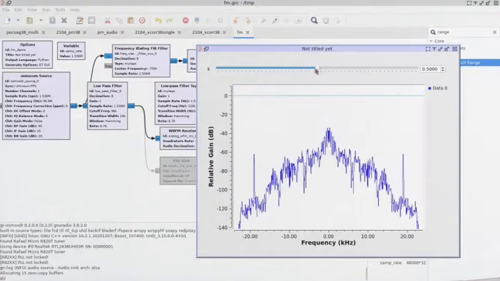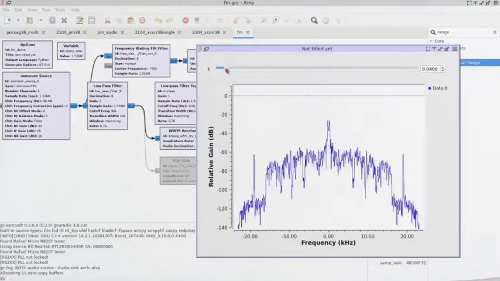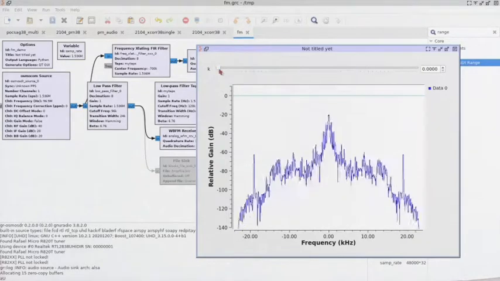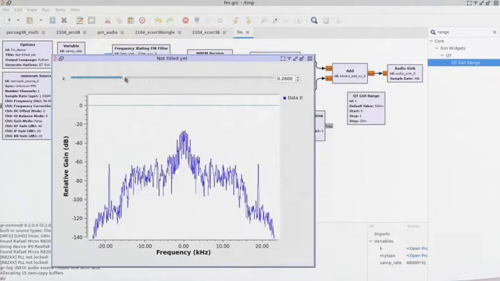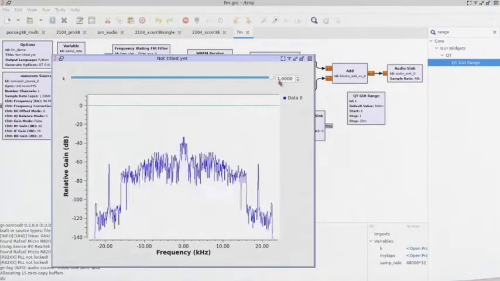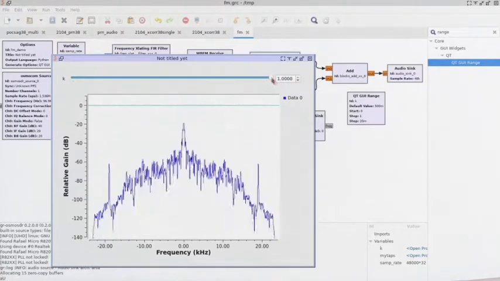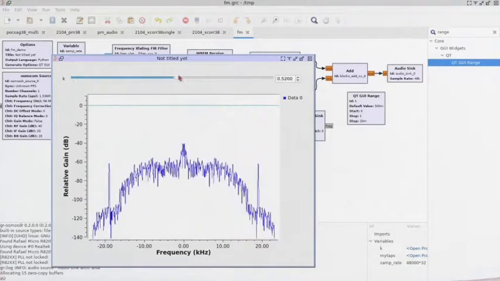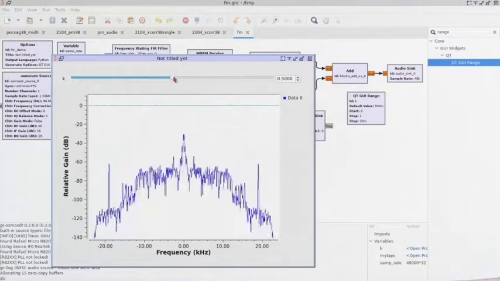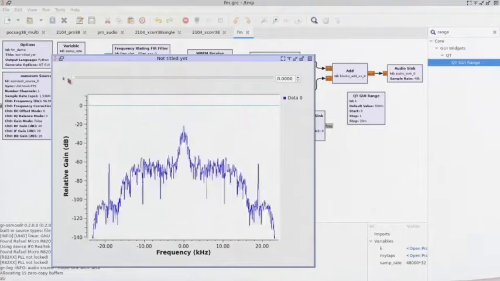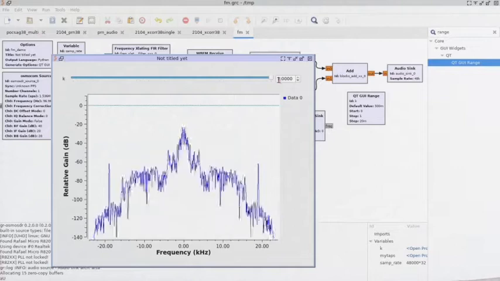So here we have both stations. Left station only. Right station only. Both stations again. First station. Second station.